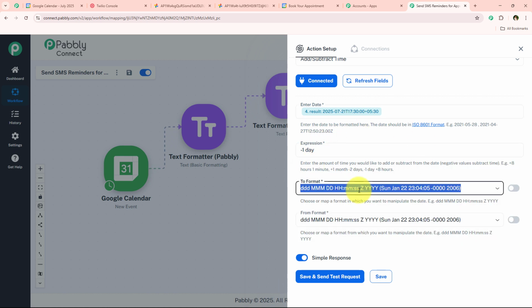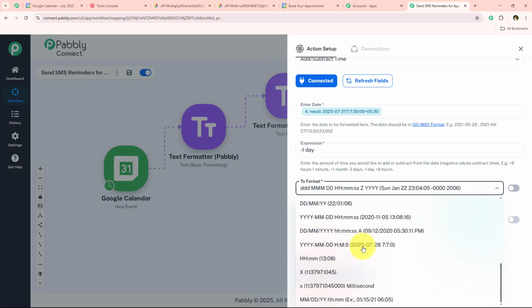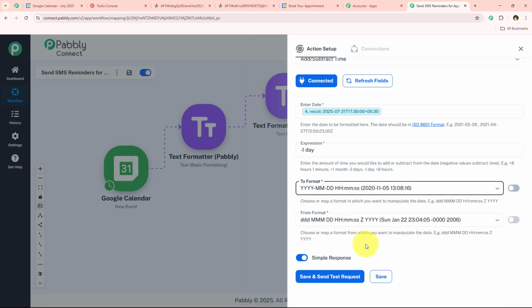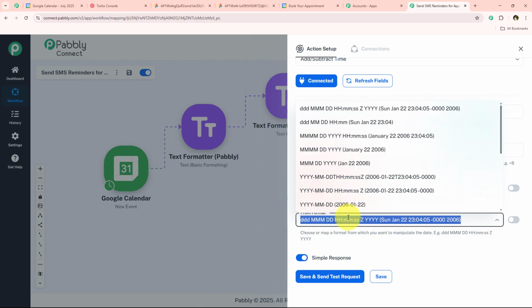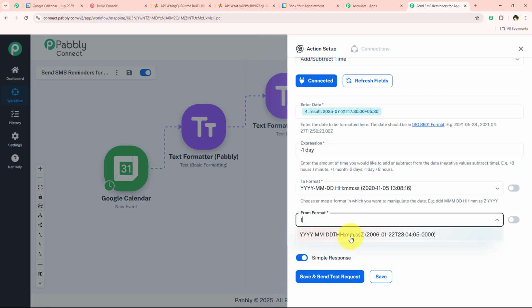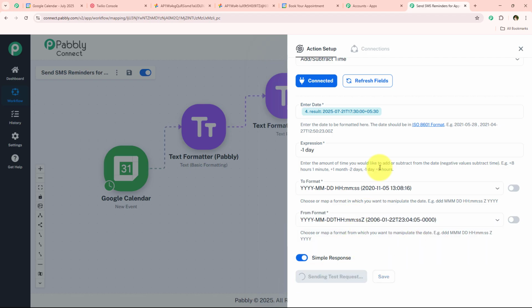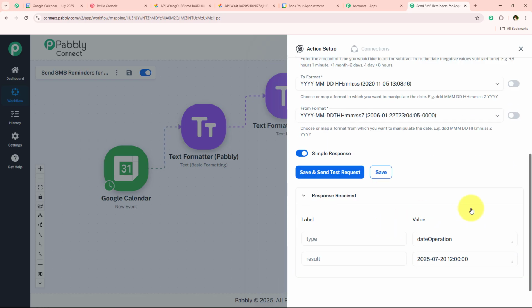And now for the to format, I'm going to simply select the to format which we required in order to enter the date in the delay step. So this is that. So I'm simply going to select it right over here. And now I'm going to move on further. For the from format, I'm going to simply select this T format. So I'm going to look for T, and as you can see, the same, so I'm simply going to select it and click on save and send test request. And as you can see, we have successfully received the date and time.